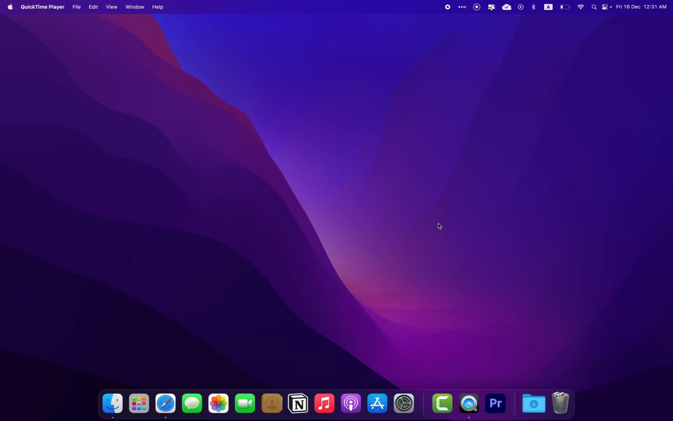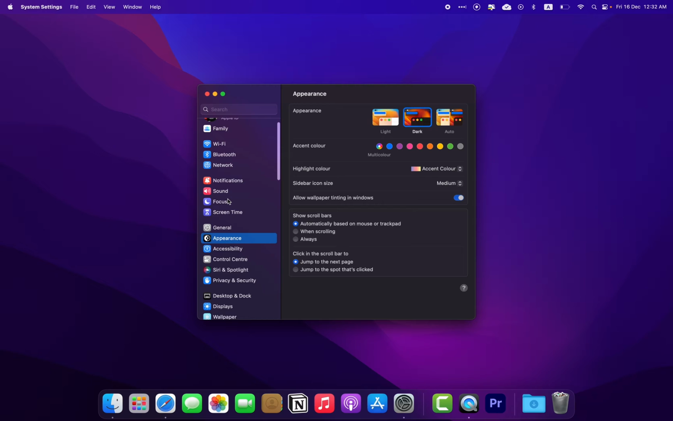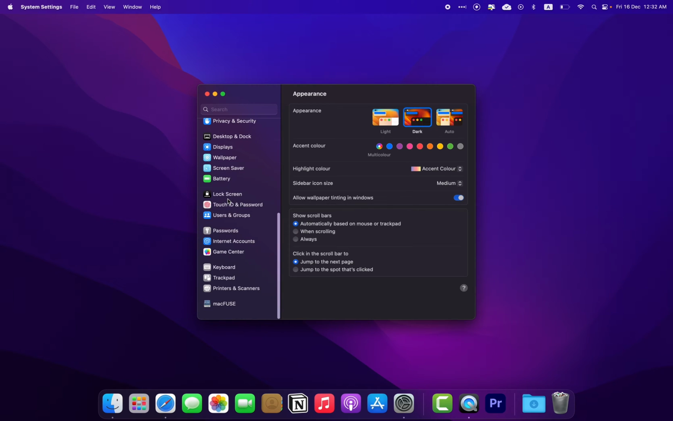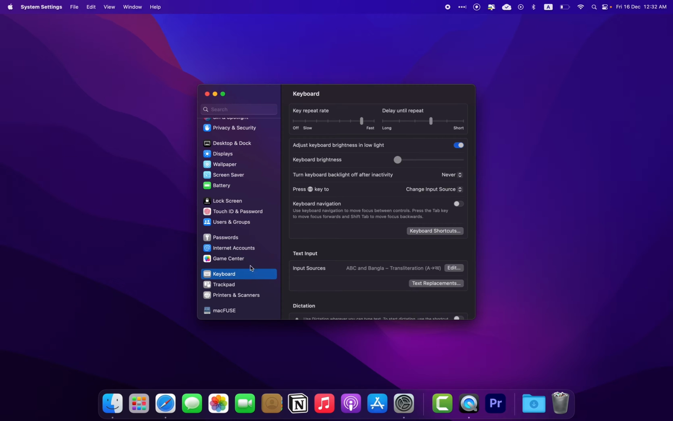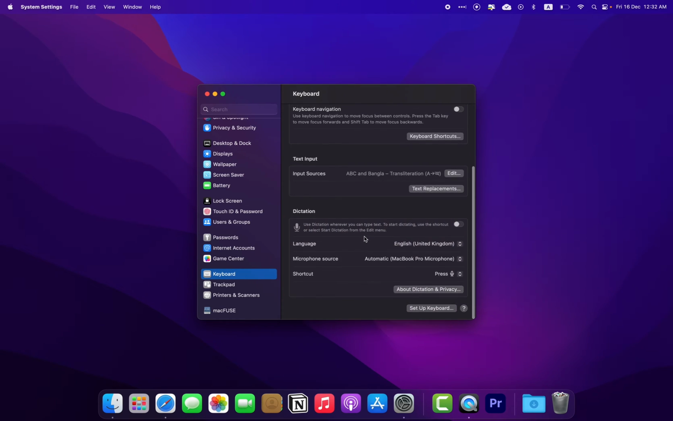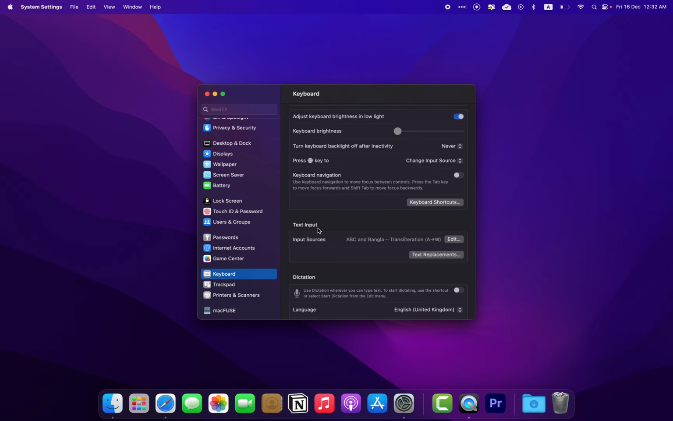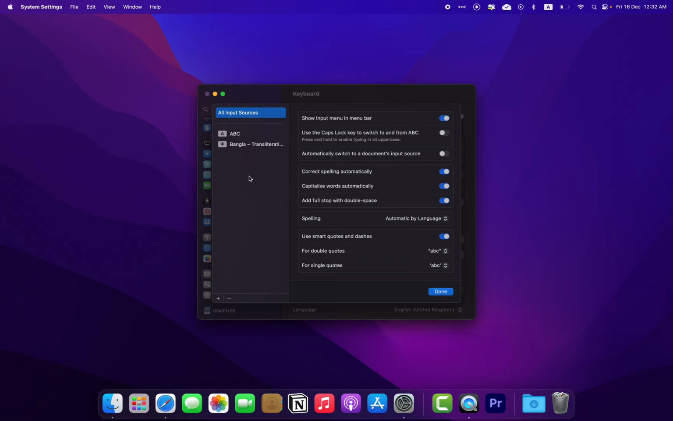At first, from the dock, open the system settings, or click on this Apple icon and select system settings, this option. And from system settings, just scroll down and select the option keyboard. Under keyboard, here you can see lots of different options. Now from under text input, input sources, click on this edit button.